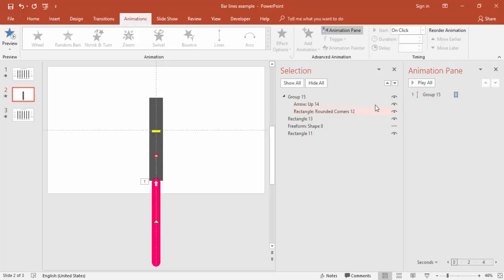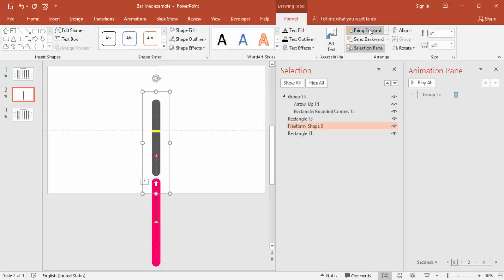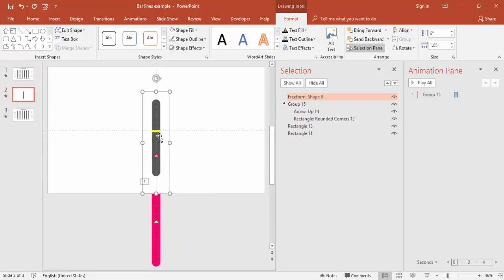now I have to just enable this shape. I'll just say format, bring to front because it has gone back. All right, and this arrow also I'll just say bring to front, sorry, the rectangle.